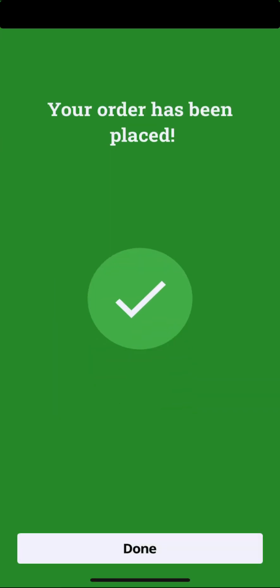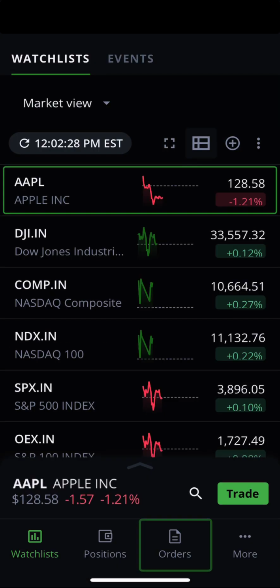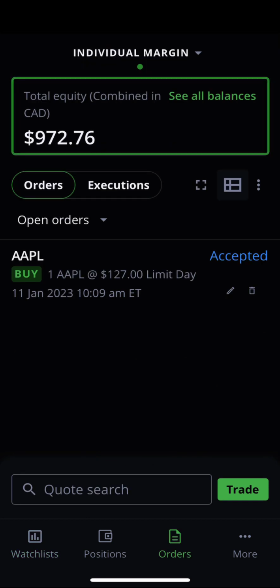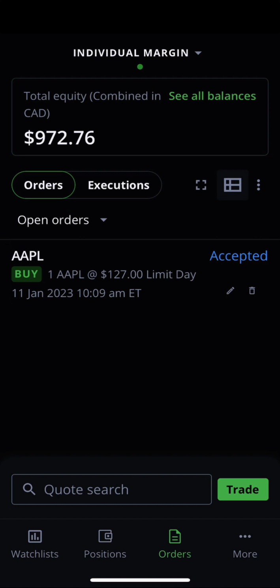To review any orders you've already placed, close the Stock Quote screen and select the Orders tab at the bottom of the main menu. You will see the total equity in all your accounts at the top, plus any open orders you currently have below. First, you'll see a toggle between viewing your open orders and your executed orders. Open orders are orders you've placed but have not yet filled or executed. While executed orders are filled and complete, they will be reflected in your account's positions.